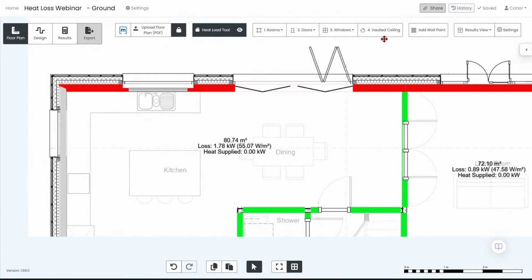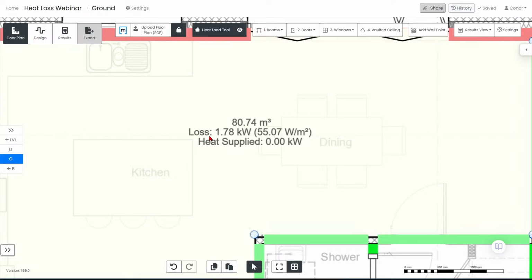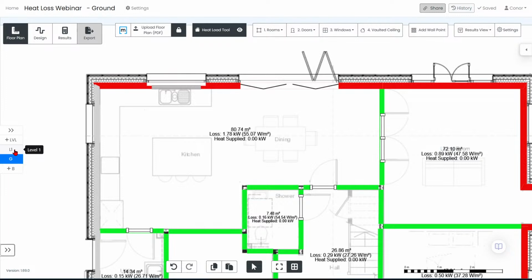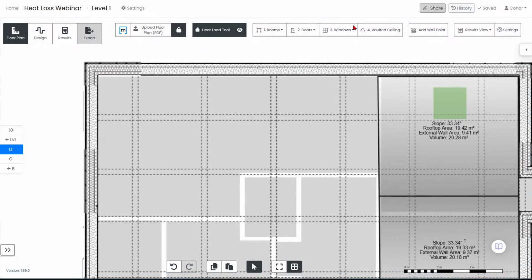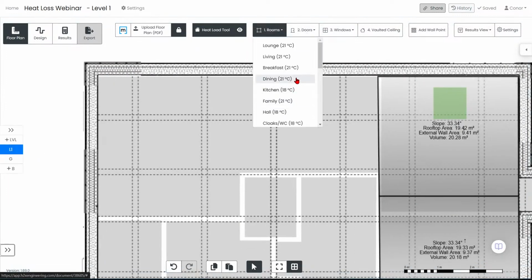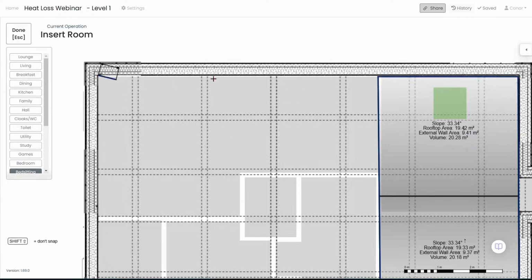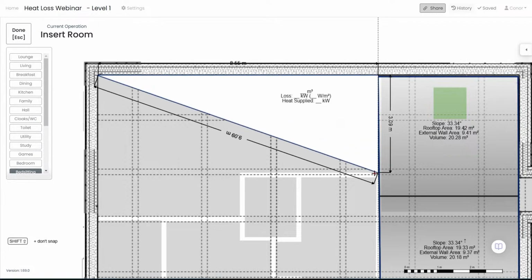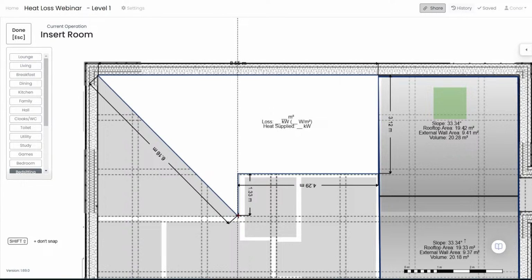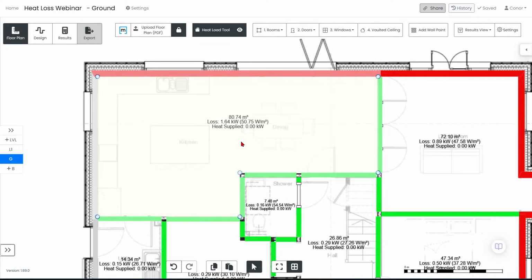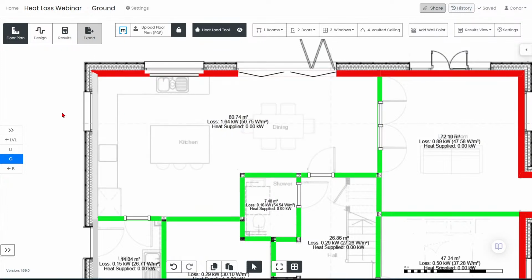Another point to mention: if we look at the heat loss of this kitchen dining area now, it's at 1.78. If I go above again and draw another room, a warmer room, such as a bedroom, so I'll go for bed sitting as it's 21, if I just draw that across this area, the heat loss of the room below has decreased, which is what we would expect to see.